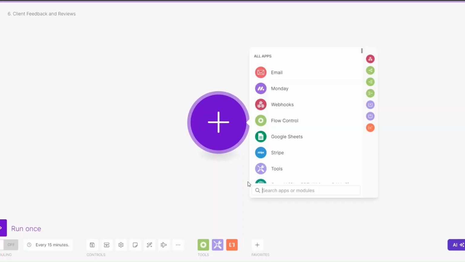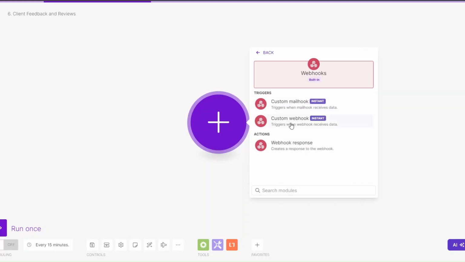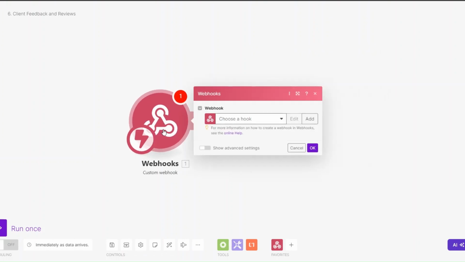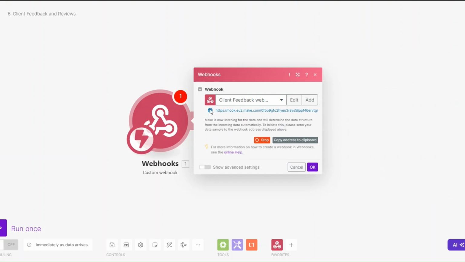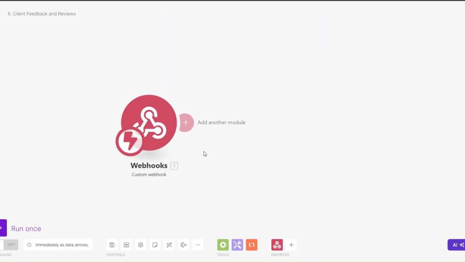So here, I'll search for webhooks and then click on custom webhook. And then on webhook, I'll click on add. Then here I'll create a webhook and rename it to client feedback. Then click on save. So it creates our webhook. Now here I'll copy the link of the webhook, then click on OK.